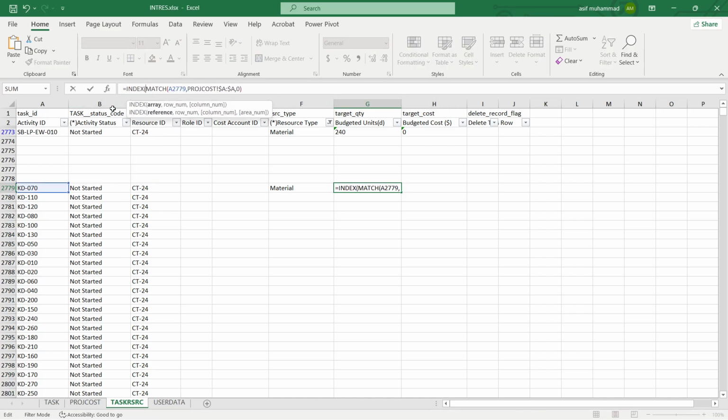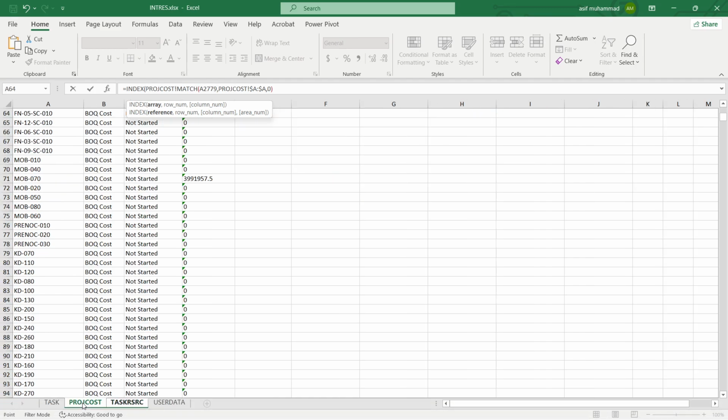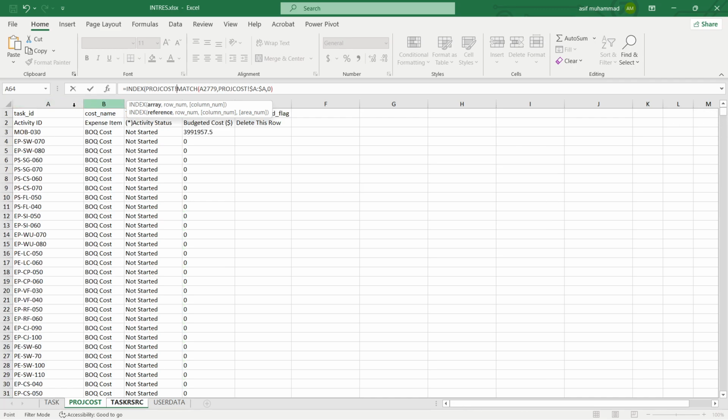I just type index, and then I have to select my range. Range is from column activity ID to the BQ cost. So this is the activity ID, this is the cost name, this is the activity status, and this is our budgeted cost. Once you select this, press F4 to lock it, comma, then it is asking you for the row number. Row number we already took from this match command. Then you put comma here, and it asks you for the column number. You can see that we have A, B, C, D. We are looking for values in column D, which is column number 4. So press 4, close the parenthesis, and press Control Enter.